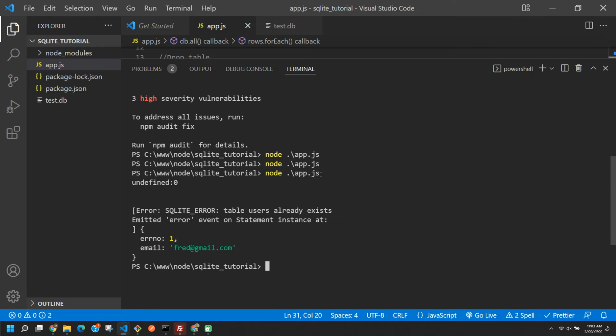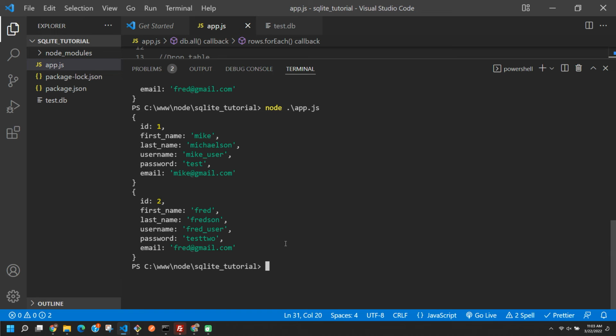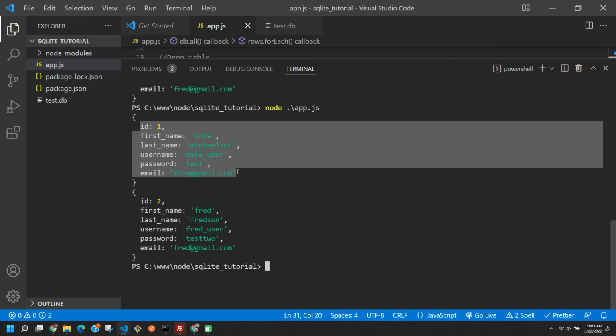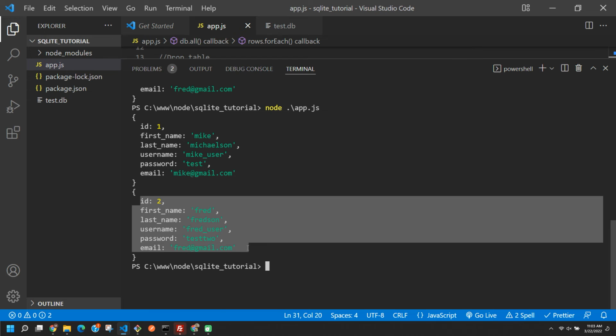And we got an error here. That's strange. Okay, it worked this time. Maybe I just didn't run it. Sorry about that. Okay, so yes, we have the ID, first name, last name, username, password, email, and you'll see that those IDs auto-filled in just like they're supposed to. That is awesome. That's exactly what we want here.